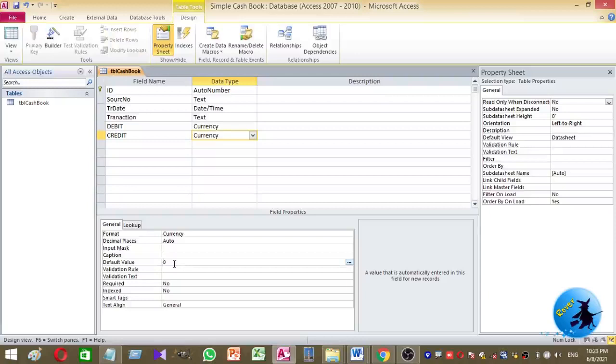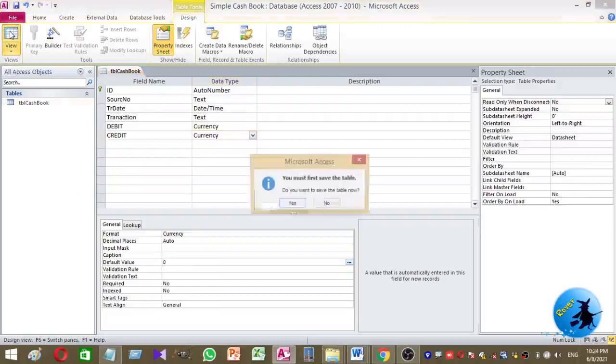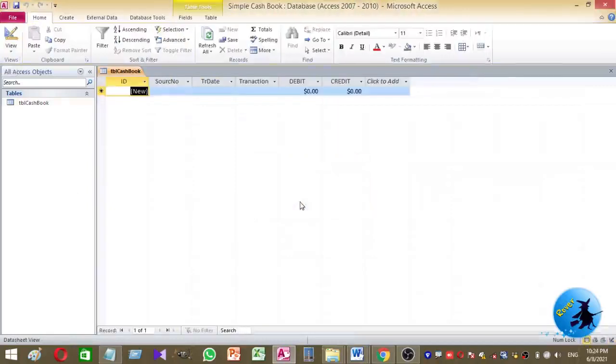We designed the table columns and data types accordingly. Then you have to press on the view button. Then the table is saved. So your table is like this. Based on this table, my next task is to create a query. To create a query, just click on the... So my next step is to create a form.